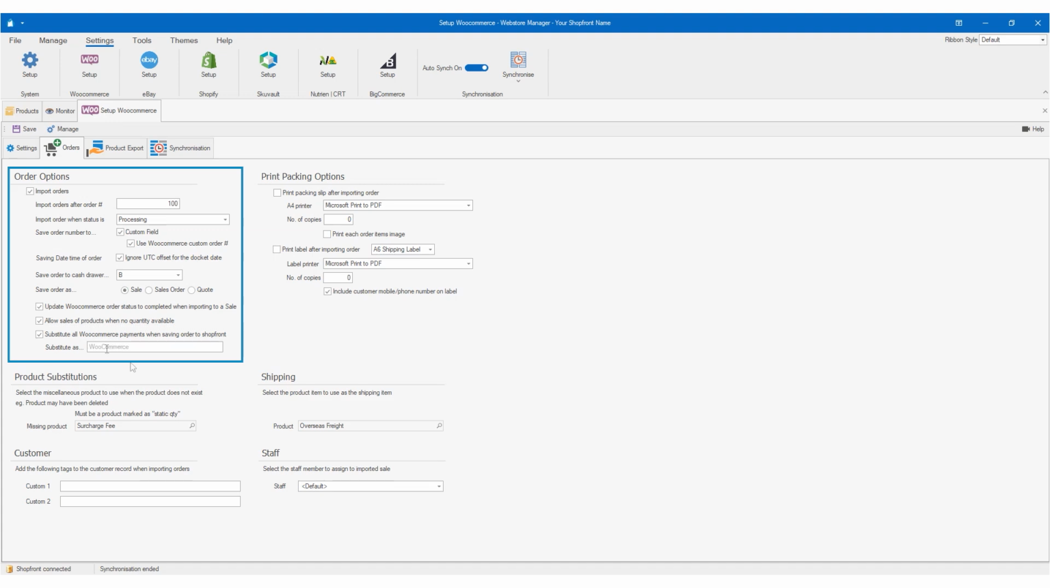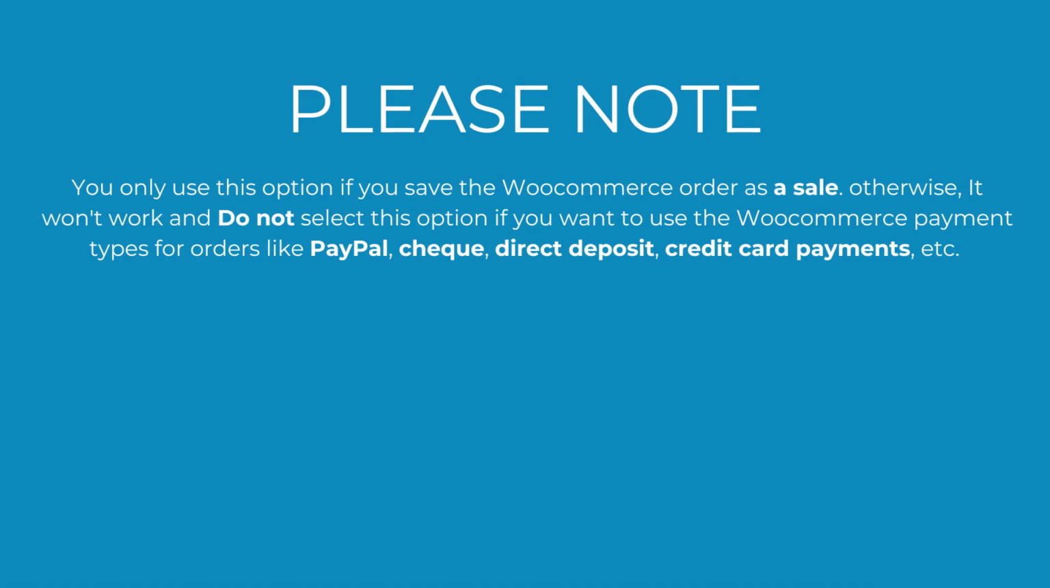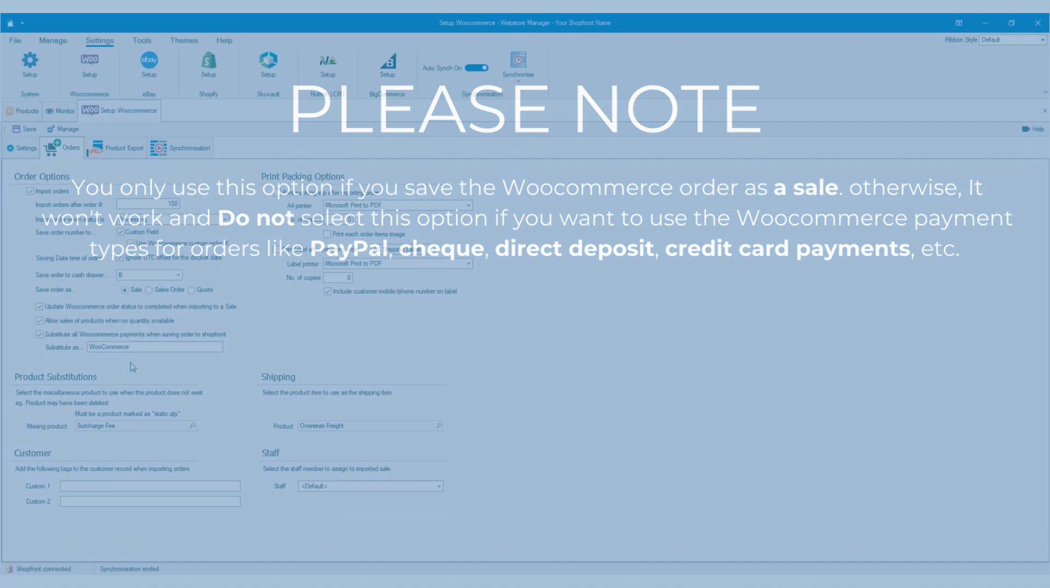For example, WooCommerce. Please note, you only use this option if you save the WooCommerce order as a sale. Otherwise, it won't work. And do not select this option if you want to use the WooCommerce payment types for orders like PayPal, check, direct deposit, credit card payments, etc.